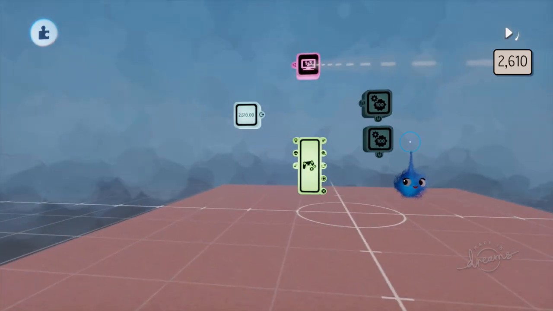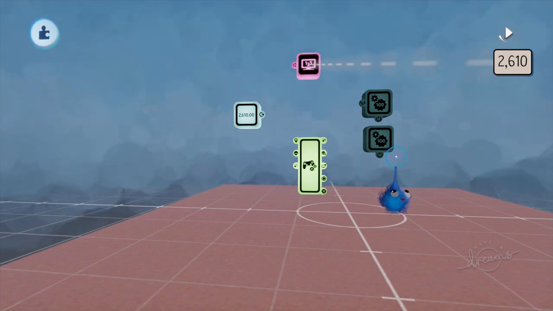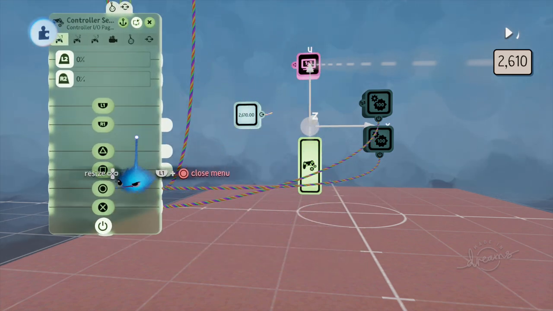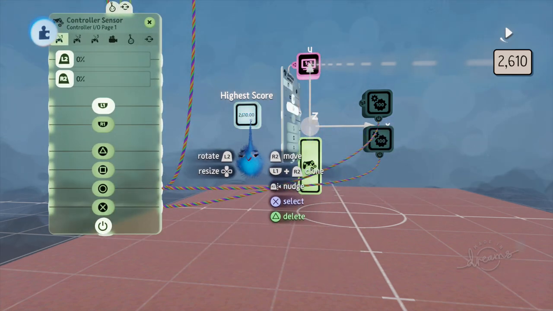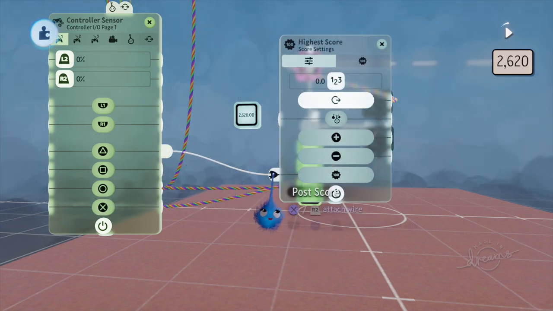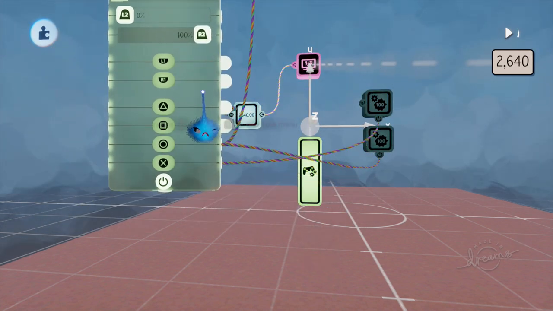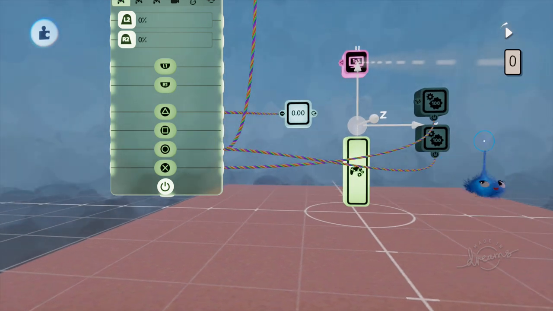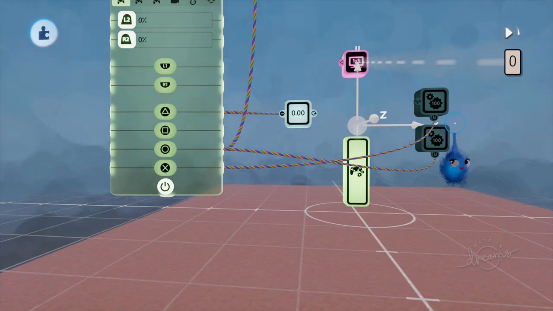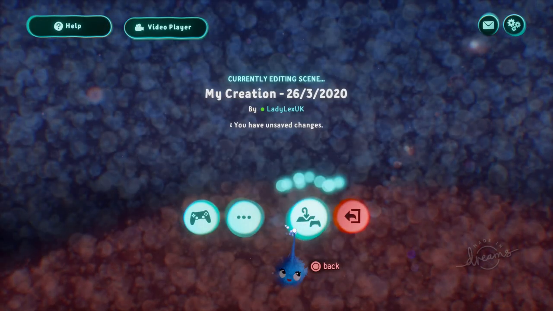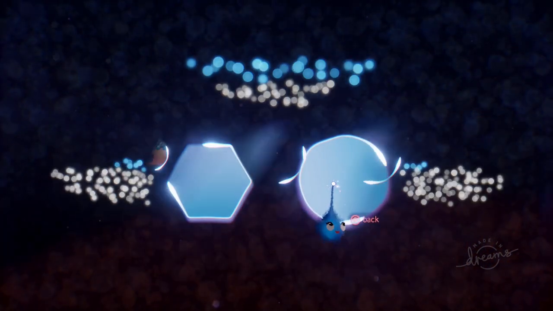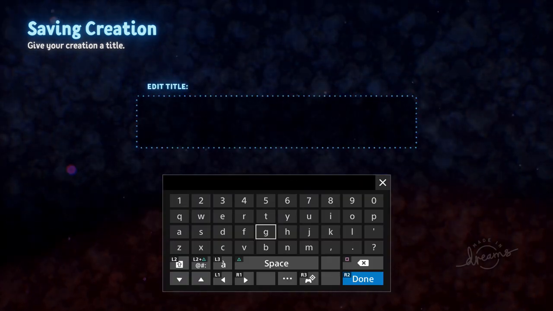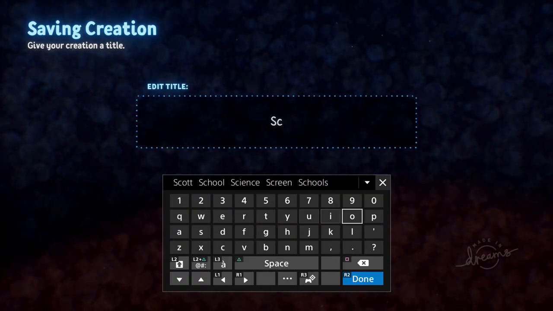Okay, so now we need to find out a way of posting our score. So I'm gonna wire the triangle up to post score. So I'm going to reset that. And now we need to put this scene inside Dream. So we're going to save this scene as a scene. Don't save it as an element. Scene, game. I'm going to call it score test.